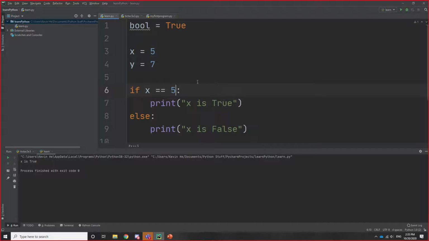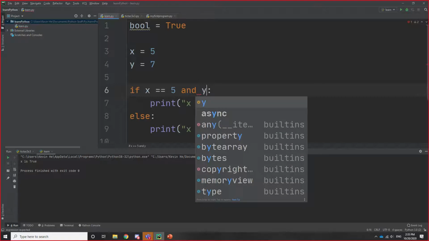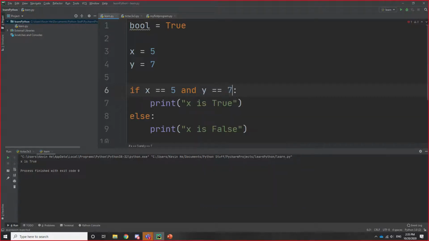That's a pain in the butt. No one wants to do that. So in Python, in Java, what you would do is like and, but that's confusing also. So you just write and, which is really simple. So x equals 5 and y equals 7.